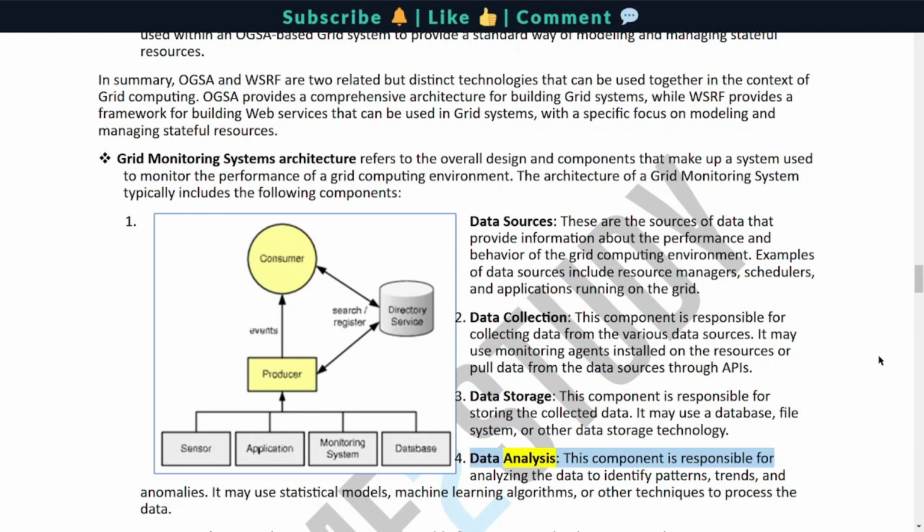Data analysis. This component is responsible for analyzing the data to identify patterns, trends, and anomalies. It may use statistical models, machine learning algorithms, or other techniques to process the data.